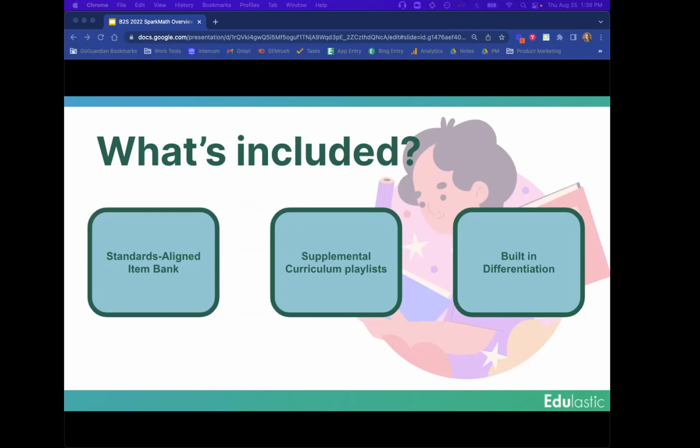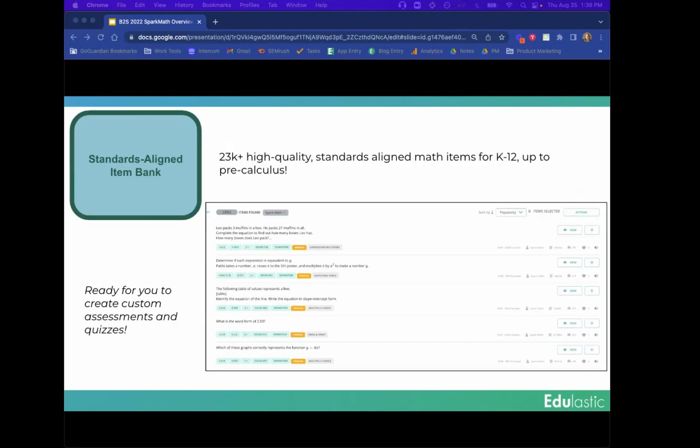We're going to talk next about what's included, a quick overview before I actually go in and demonstrate what it looks like live. So the first thing is there's a really robust standards-aligned item bank. There's a supplemental curriculum playlist. And one of the greatest features, I think, is built-in differentiation. Let's take a look quickly first at the standards-aligned item bank and what that can do for you.